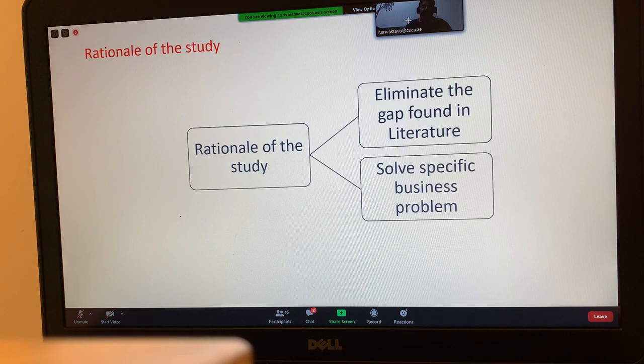So what is the rationale of our study? The rationale of our study is that we will try to eliminate the gap which we found in our literature. Rather, we need to find solutions, or we want to present our outcomes. Fine, this is also right. And we try to solve a specific business problem based on our study. So we will try to start showcasing this.